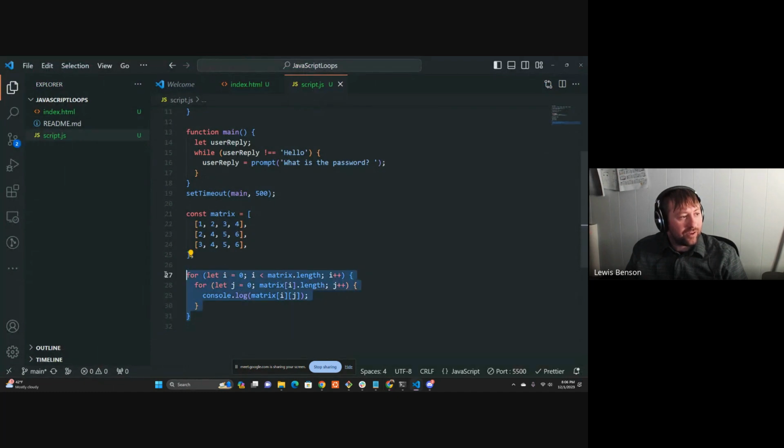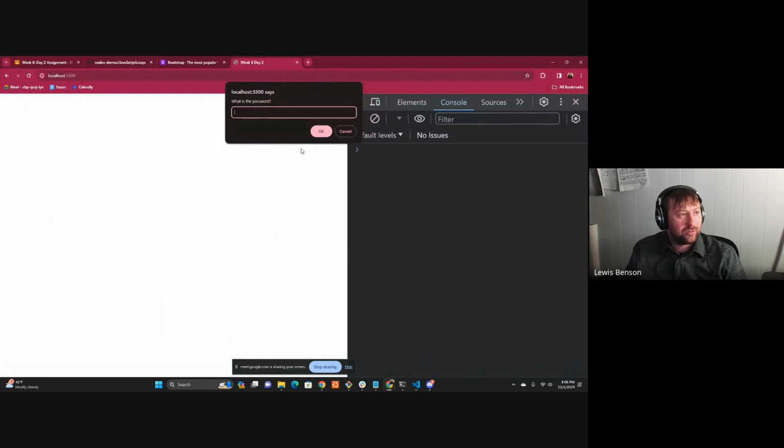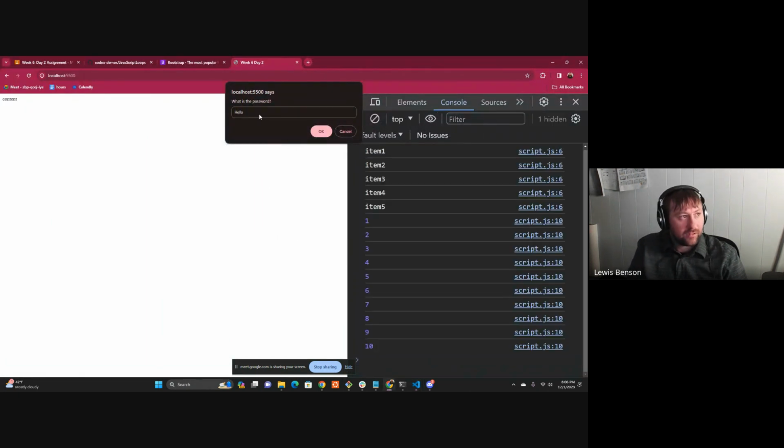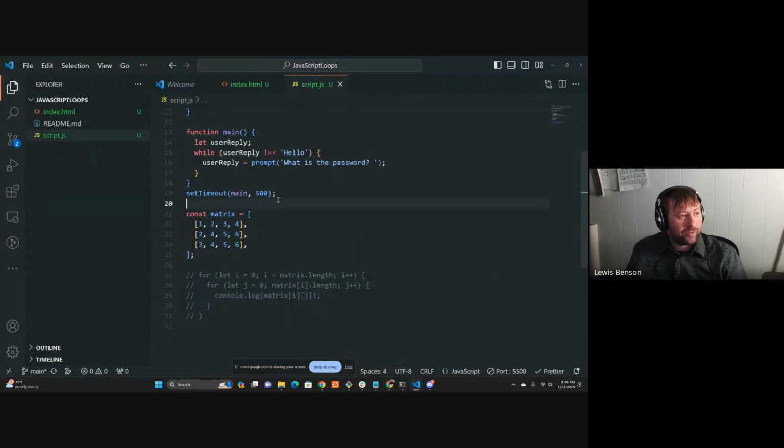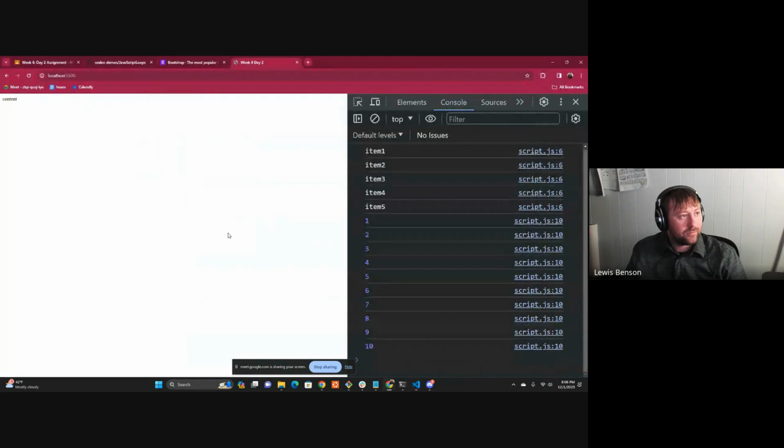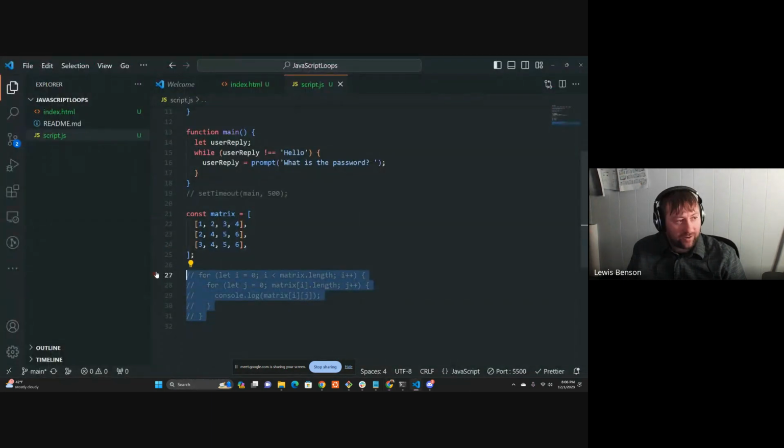Let me comment these out first. We need to debug to make sure it's not my while loop that's throwing the issue. Okay, so it isn't the while loop. I am going to turn this one off temporarily, just so we don't have that coming up. Refresh, everything looks good. Let me turn this back on and see where we went wrong here.